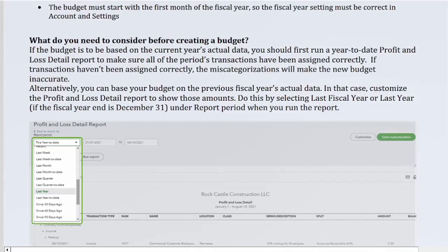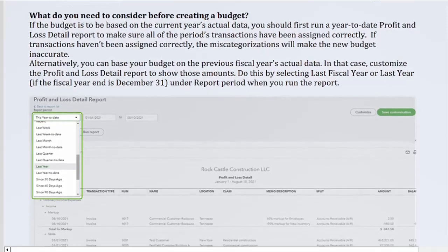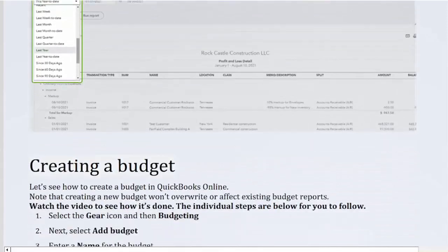If the budget is to be based on the current year's actual data, you should first run a year-to-date profit and loss detail report to make sure all of the period's transactions have been assigned correctly. If transactions haven't been assigned correctly, the miscategorizations will make the new budget inaccurate. Alternatively, you can base your budget on the previous fiscal year's actual data. In that case, customize the profit and loss detail report to show those amounts. Do this by selecting last fiscal year, or last year if the fiscal year end is December 31st, under report period when you run the report.